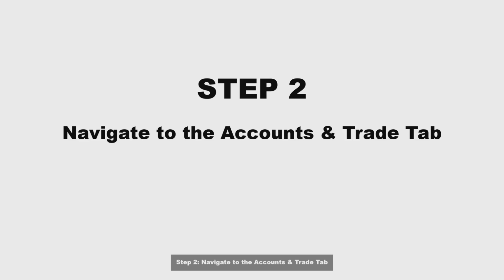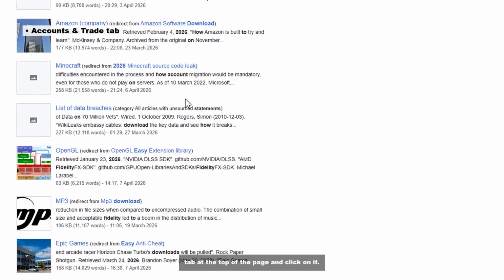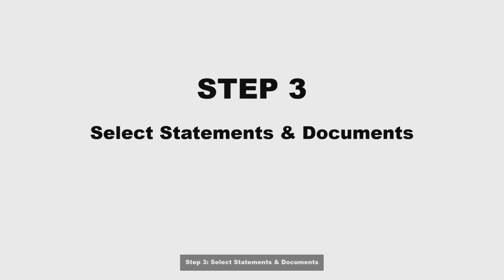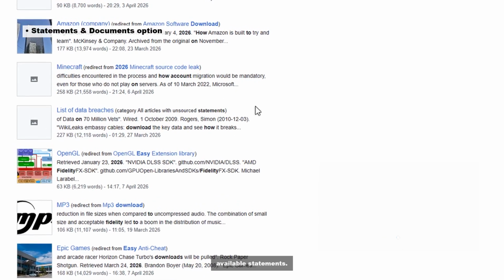Step 2. Navigate to the Accounts and Trade tab. Once logged in, find the Accounts and Trade tab at the top of the page and click on it. Step 3. Select Statements and Documents. In the drop-down menu, look for Statements and Documents and click on it to view your available statements.